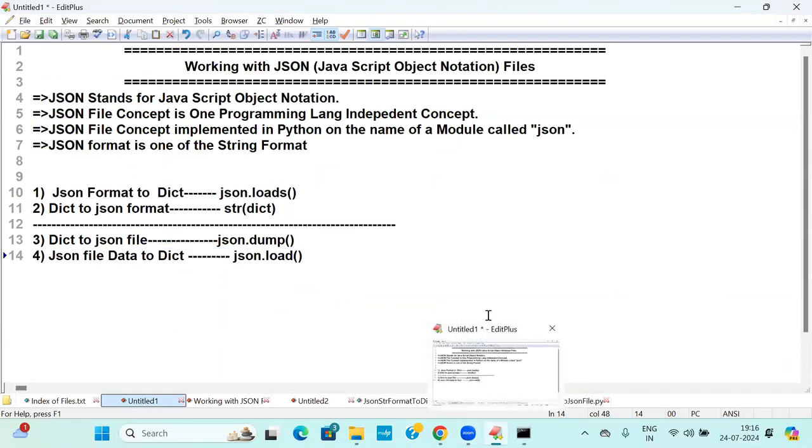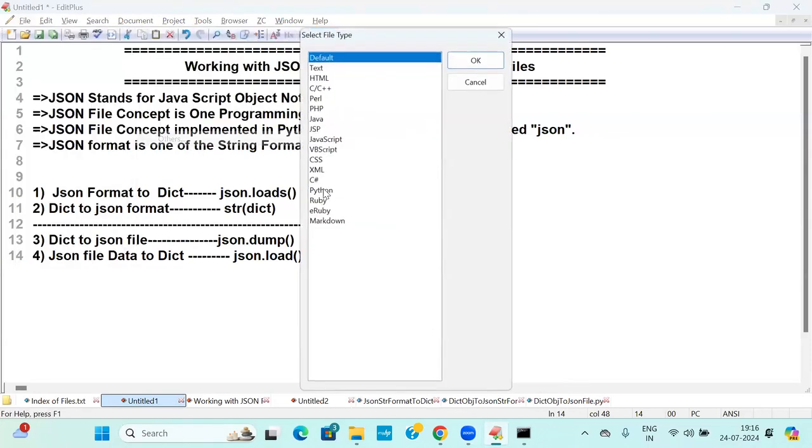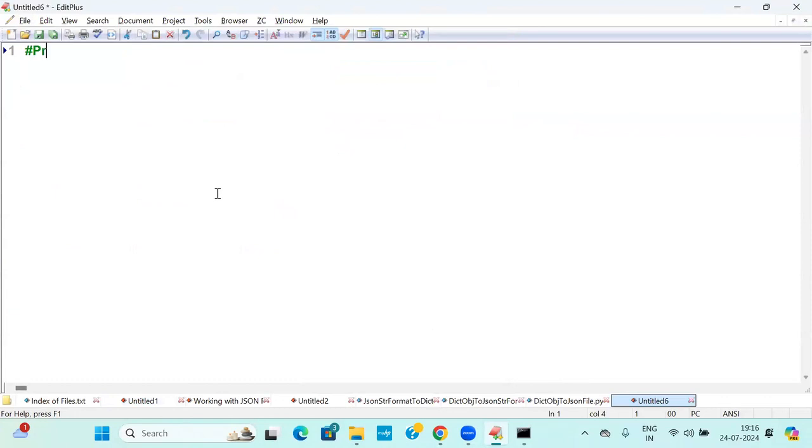Now I'm going to enter into another program. I'm going to take File, New, and then Others, and say Python. Program for reading JSON file data into dict object. Only dict object, because that only will hold the data in the form of key comma value pair. Okay, tell me, how do I do that?